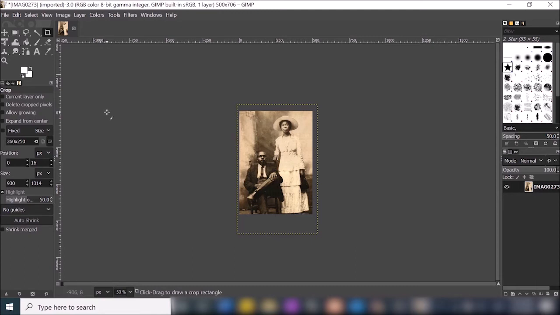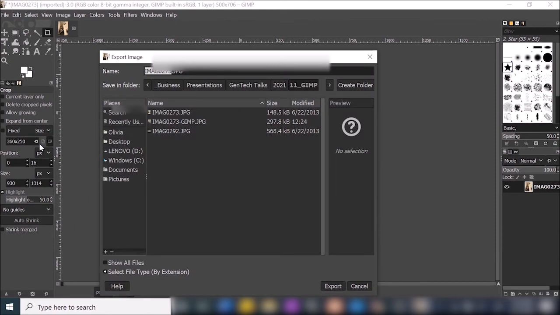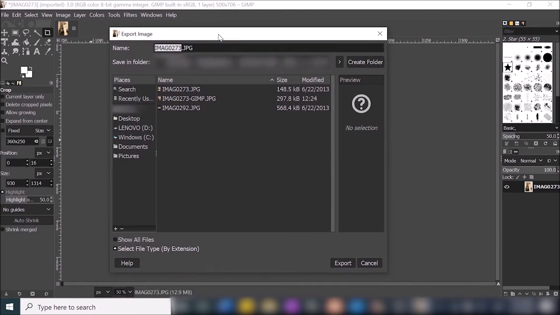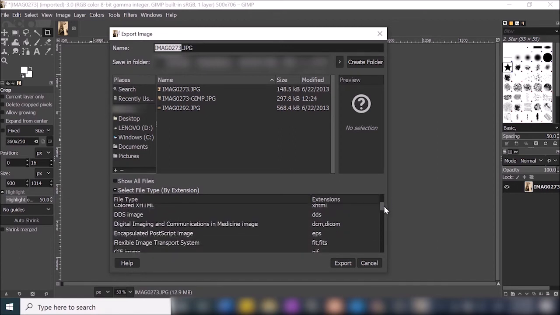And if I want to, from there I can go to File, Export As, and then save it wherever I want to save it. So currently it's being saved as a JPEG image, but if I want to change that file type, I can click Select File Type, and they have a whole bunch of different formats here. So if I scroll down, I can see all kinds, like a GIF.